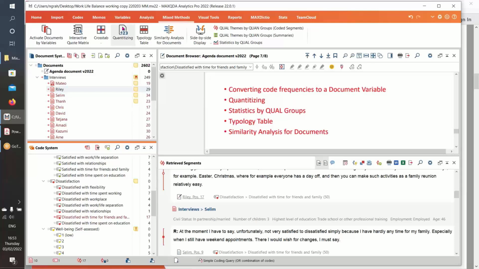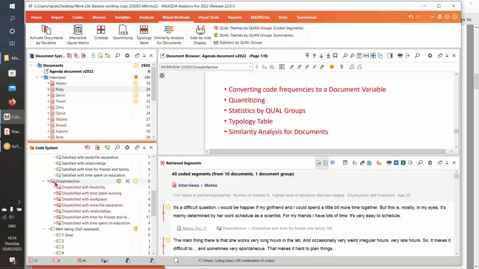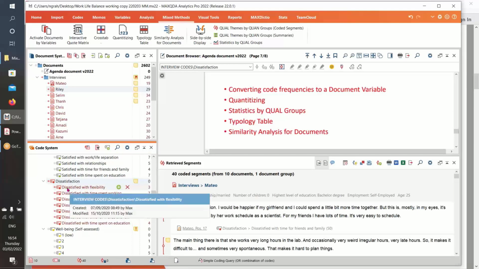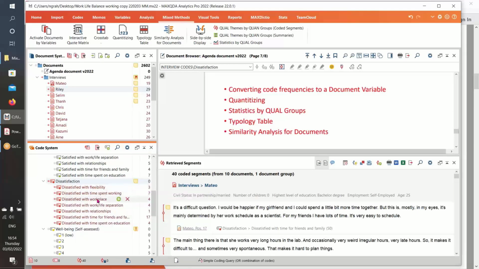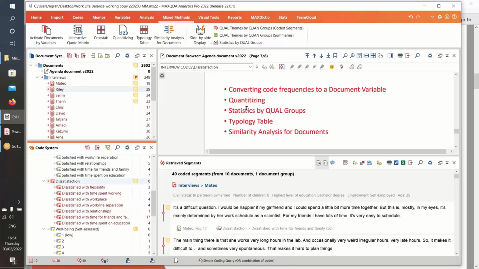The quantitizing tool has its button up here. The button is grayed out when you've got no codes activated. Let's use this dissatisfaction one. Let's activate the entire group of dissatisfaction codes here. So that's 8 codes now activated. And I can convert all of those into document variables in one step. That's what this quantitizing tool does. I could use any of them afterwards like variables.